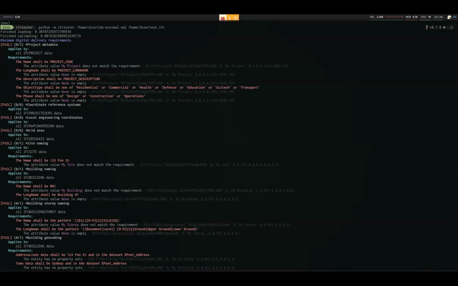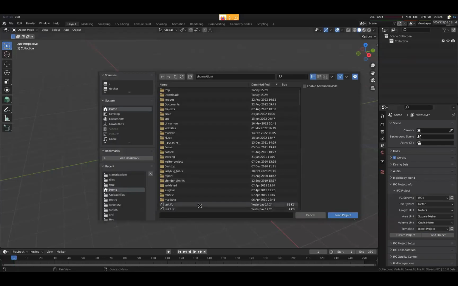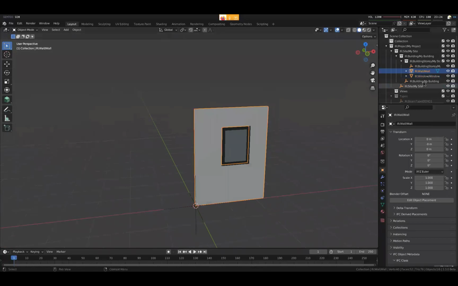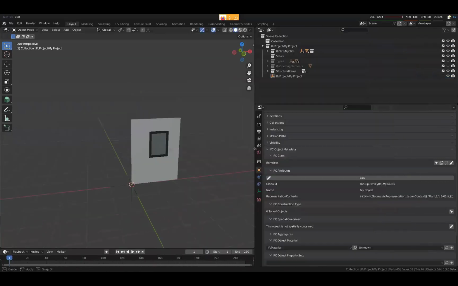So it's just different possible reports. You can see here that it says the name should be project code, and it says your attribute is currently set to my project, not project code. So that's why you failed the requirements. So what I'm going to do over here is, let's say I got that back. I would open up my test model, which is a wall, I guess, with a thing in it. And I will go and open up my project. I'll make this a bit bigger.